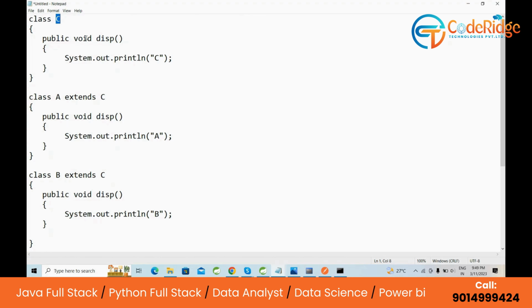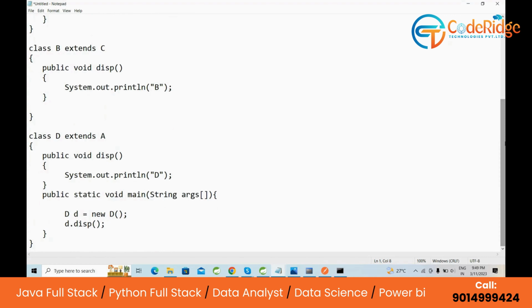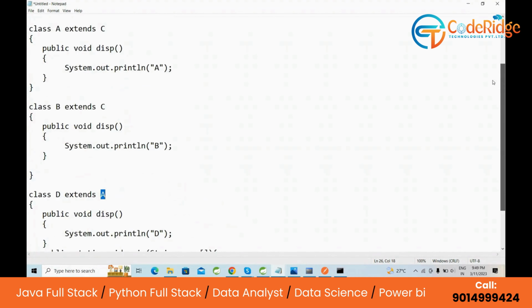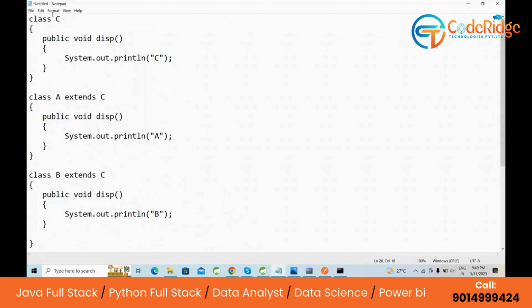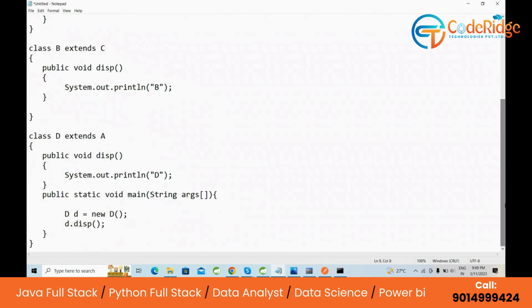Why hierarchical? Two or more child classes extending from one parent class is known as hierarchical. And here, this class D extends not from C but from A. A is one more subclass or child class, so who is the parent class? Here A is a child class. D, a child class, is extending from another child class. This is known as multi-level. A combination of two inheritances is known as a hybrid inheritance.